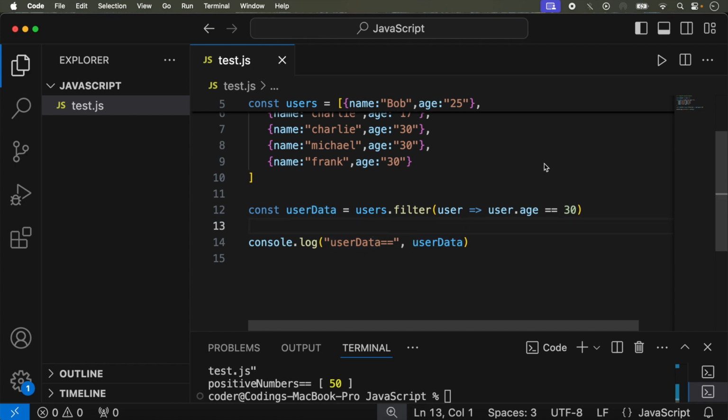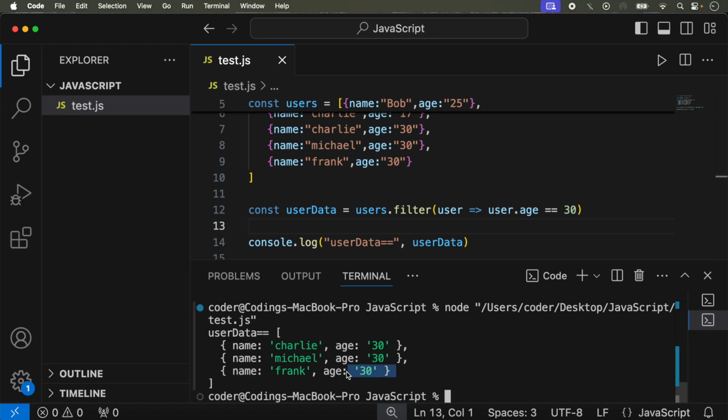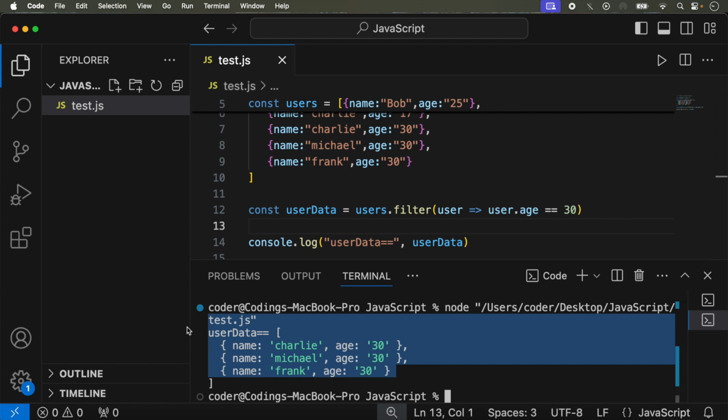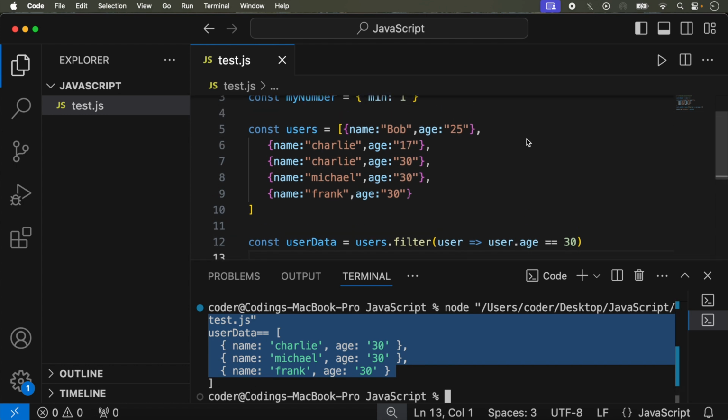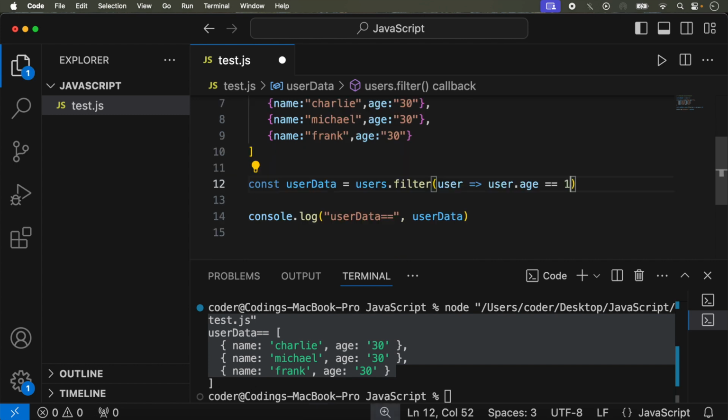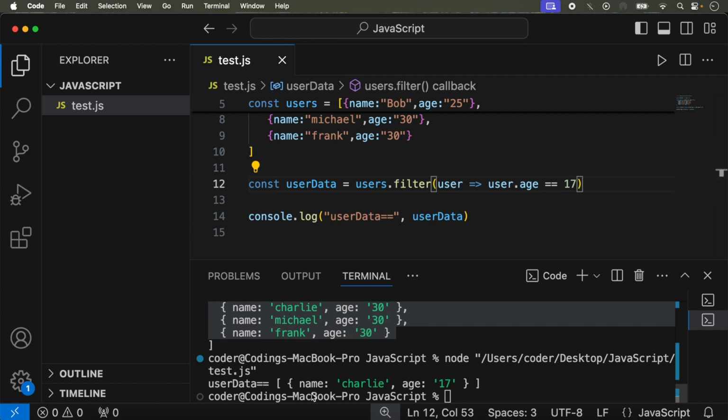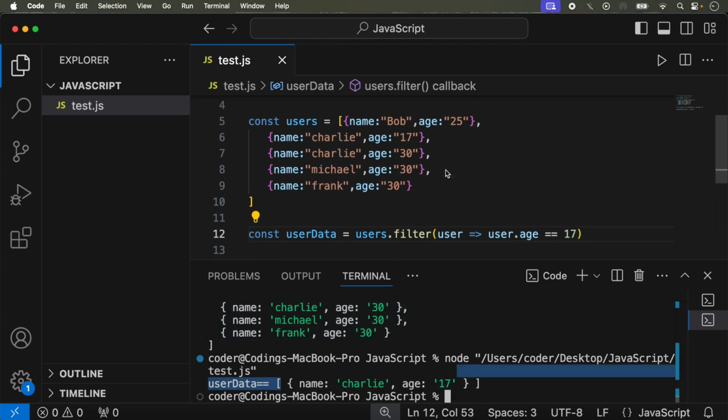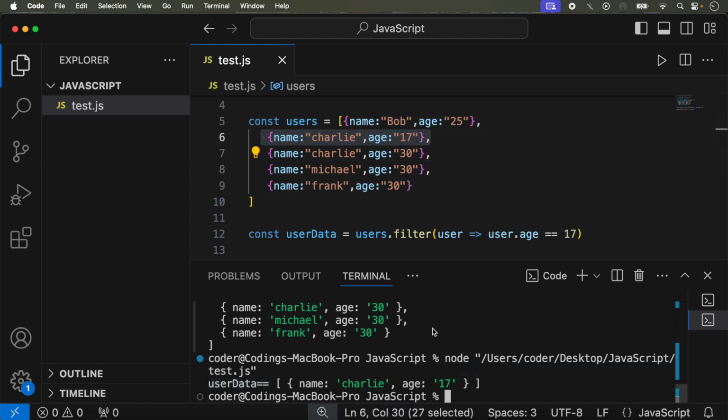Just I save it and run. So you can see here the three names of the objects are showing, because Charlie, Michael and Frank have age equal to 30. So it will return a filtered array based on the condition. And suppose you want to add another condition, age equal to 70, so it will return just a single value, Charlie, because Charlie's age is equal to 70 here. So like this we can match the condition and filter the array.